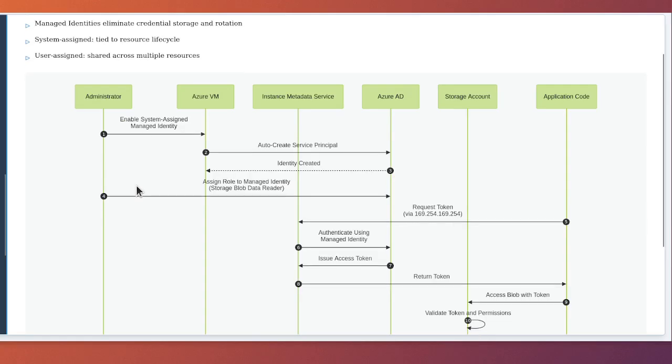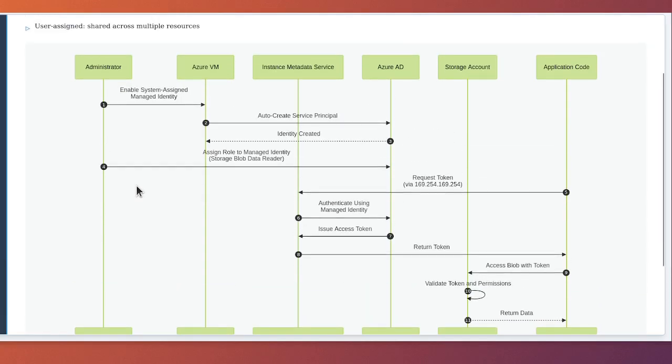Let's walk through the sequence diagram showing how managed identities work. First, you enable a system-assigned managed identity on an Azure virtual machine. Azure automatically creates a service principal in your Azure AD linked to that virtual machine. You then assign Azure roles to this managed identity, such as storage blob data reader on a specific storage account.